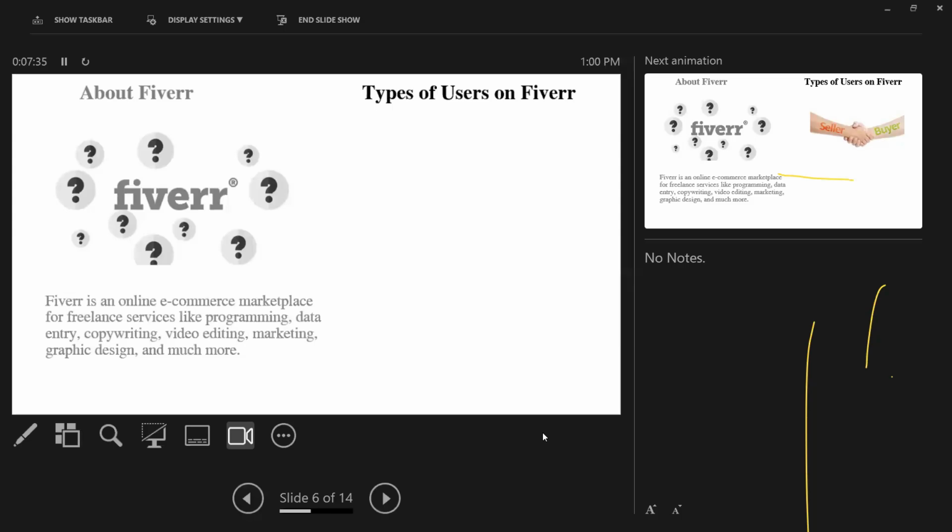You cannot purchase goods there, but you can purchase services. You hire someone to create a CV for you. You hire someone to design a logo for you. You hire someone to counsel you. You hire someone to incorporate a company for you. You hire someone to do any service that you want. It's online services that you get people there that can do for you. That's what this Fiverr platform is all about.